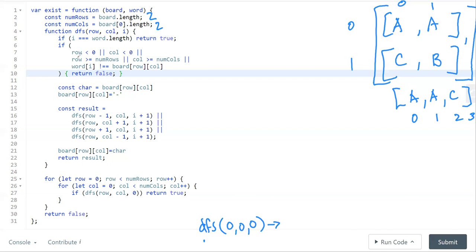And then this checks if it's out of bounds. So if row is less than 0, so if row is out of bounds here, or if column is less than 0, it'd be here, that's out of bounds. So return false. So we didn't complete the word. Or if the character we're looking at is not equal to the character in the word, then return false, right? We didn't find the word. But in the first case, A does equal A. So don't return false.